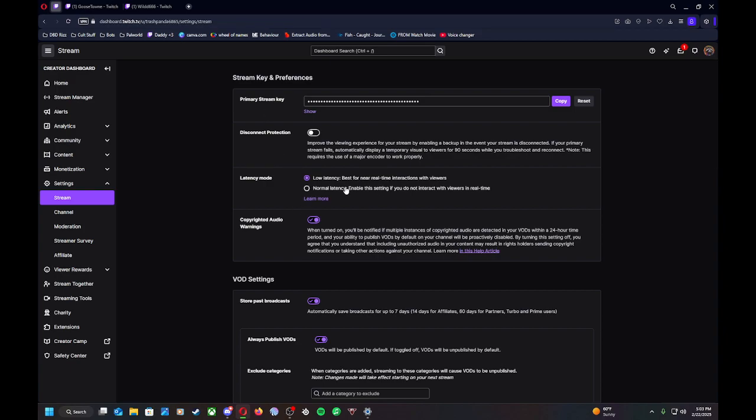Latency mode, this breaks down, best for near real-time interactions with viewers. If you have normal latency, there's going to be a little bit of delay between when your chat says something to you and you respond to them. There's going to be a bit of a delay there with the normal latency.